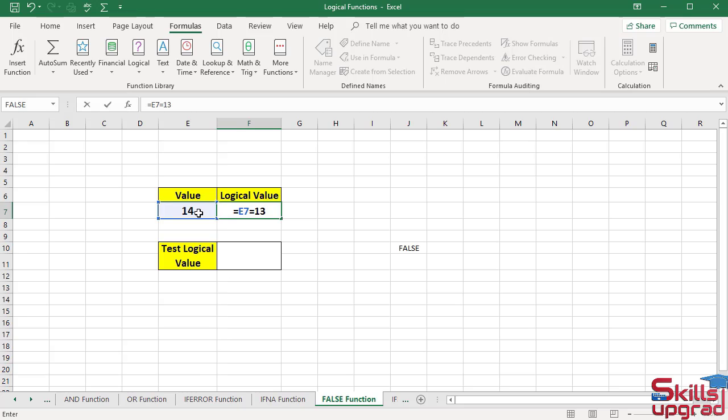When you press enter, the formula will return the logical value false because cell E7 has the value 14. Press enter. The formula result returns the false logical value in this cell. Now I test the logical value on this cell.